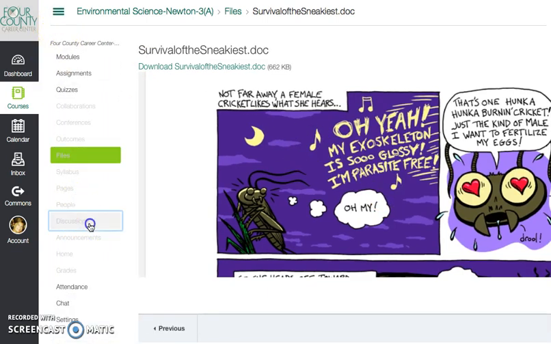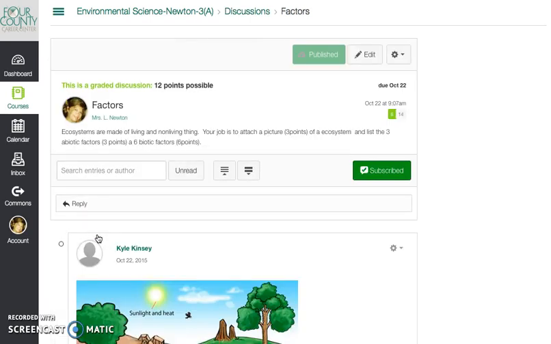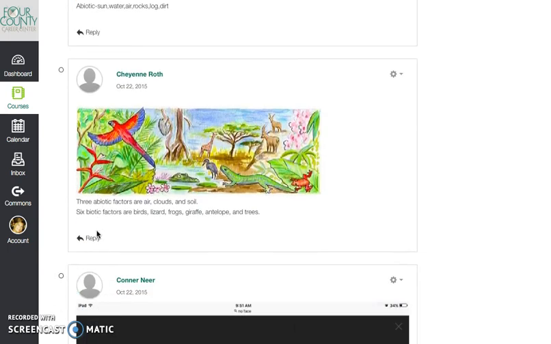In this class, we do a lot more discussion-based items. For instance, one of the items we looked at in this class was what makes up biotic and abiotic factors, which are living and non-living things. The students then had to find a picture and then list the biotic and abiotic factors from that particular picture.